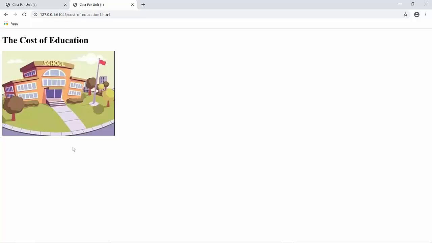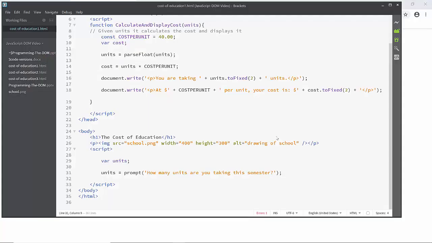So we did something wrong. So what did we do wrong? By we, I mean me. If you haven't figured it out yet, we never actually called the function. So our function's name is calculate and display costs, and we never called it. So keep in mind that your function doesn't get activated unless you specifically call it.